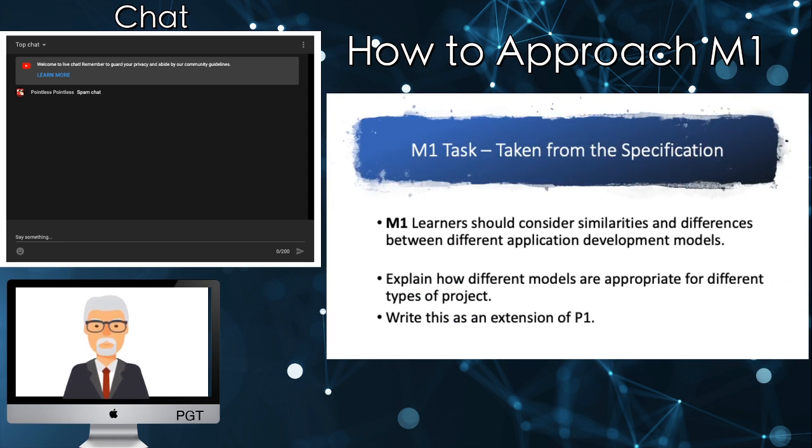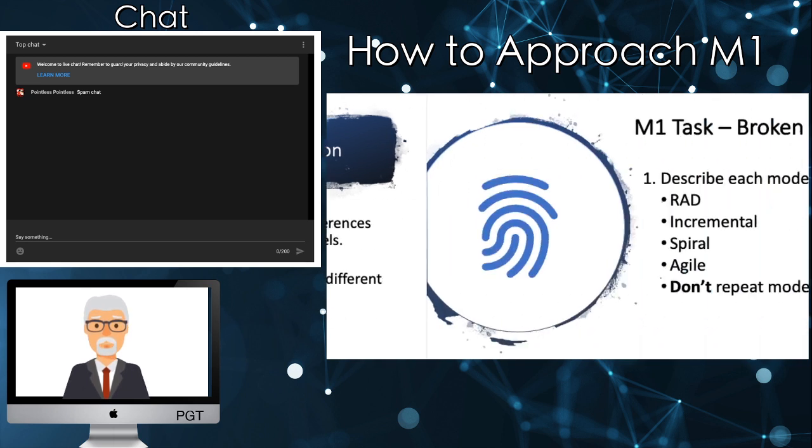Now then, this is the marking guidance. So this is what the moderator is looking at when she comes in to look at your work in a couple of weeks' time. This is what she'll be looking for. So M1, learners should consider the similarities and differences between different application development models. That's the first part. And the second part is explain how different models are appropriate for different types of project. And this is written as an extension to the P1 task. So that's more helpful because it does tell you exactly what it is that you need to do and what I'm looking for when I come to mark your work.